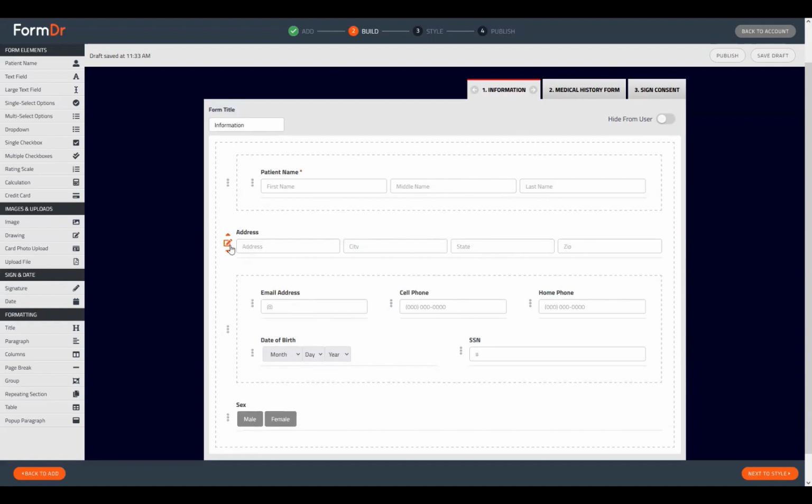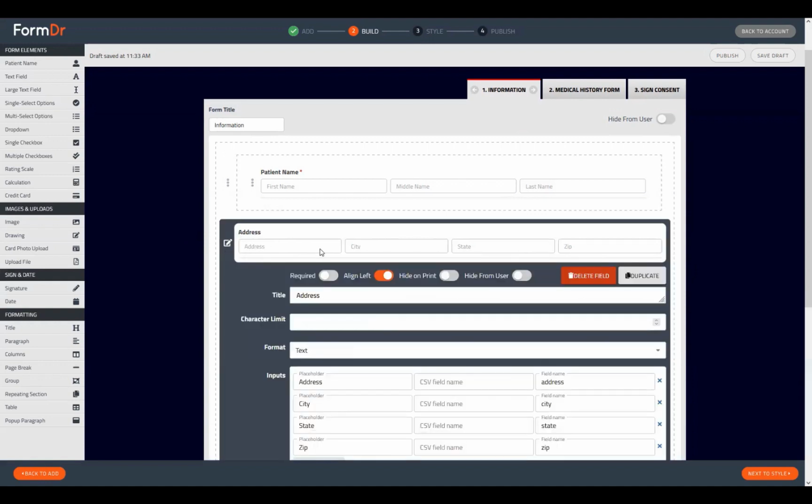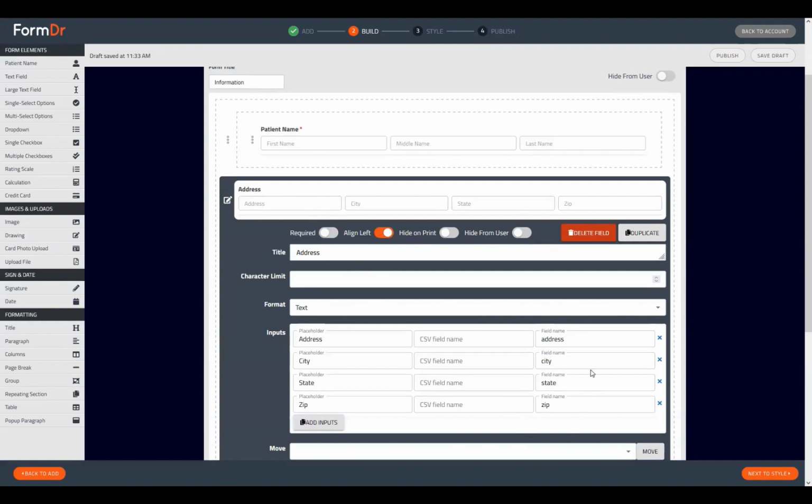And what I mean by that is, if we were to hover over this address widget here, we can see that orange pencil icon that pops up for it. We can click on that. And when we go down to the field name area, we see here, these have been set to custom field names. As you can see, they say address, city, state, and zip.